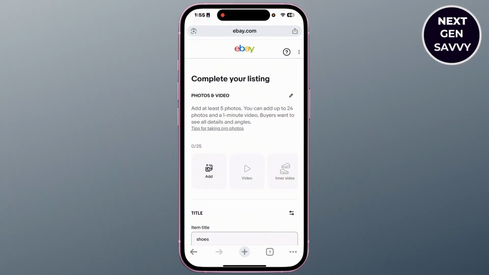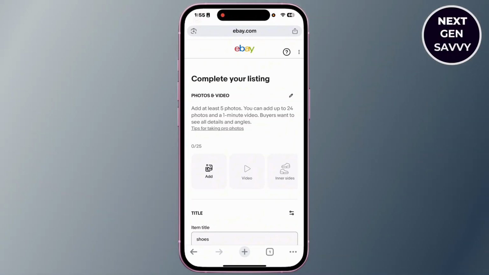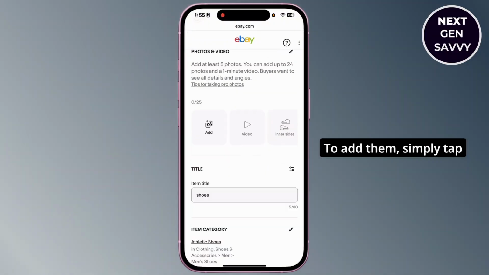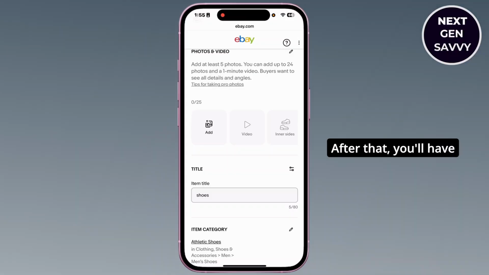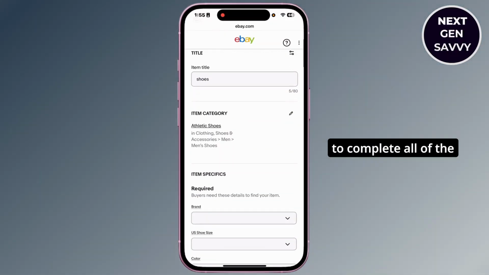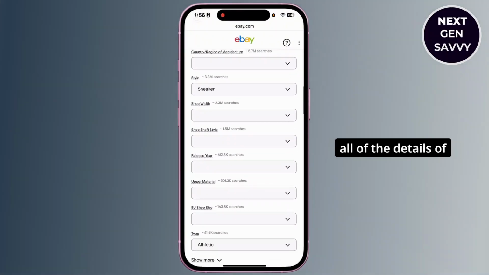And in the section to complete your listing, you have to add at least 5 photos, and you can also add up to 24 photos and a 1 minute video. To add them, simply tap on the gallery icon, add video and so on. After that, you'll have to provide the title.